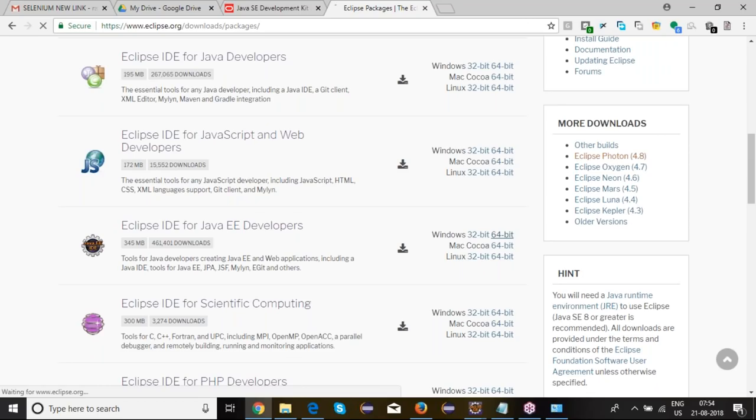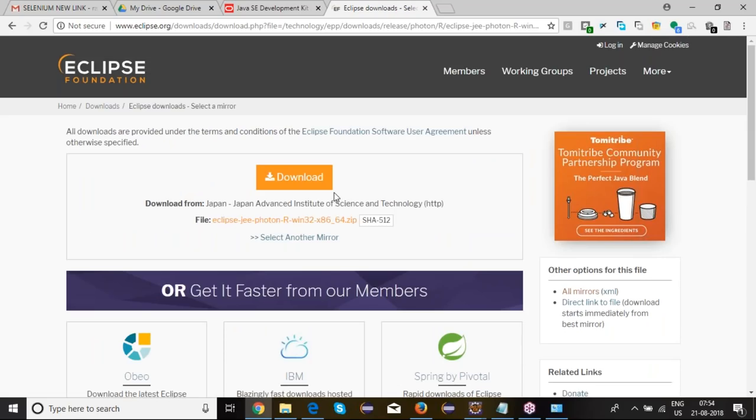Eclipse is not a software, friends. Eclipse is not a software. It's a folder structure. Once we download it, it will be in the form of a zip file. See here, a zip file. We have to extract it. Inside, we have some supporting Eclipse files. We need to click on that, and it opens one environment called Eclipse.